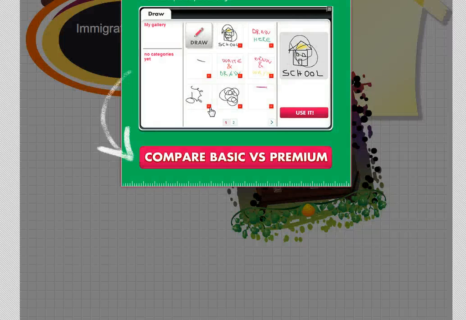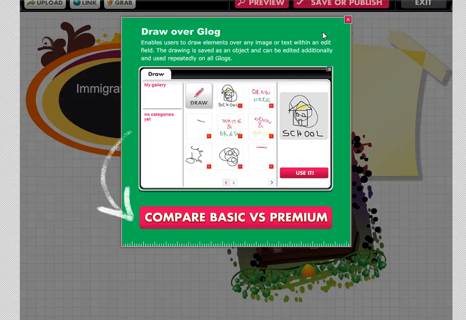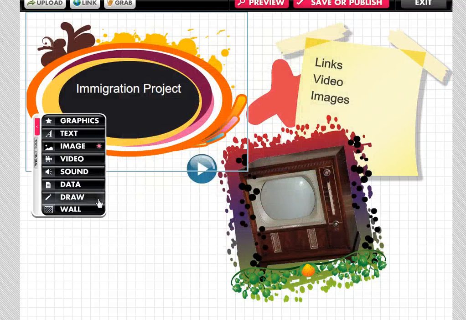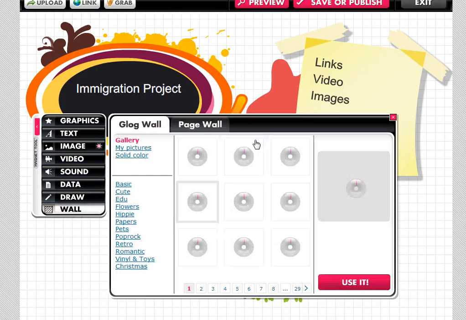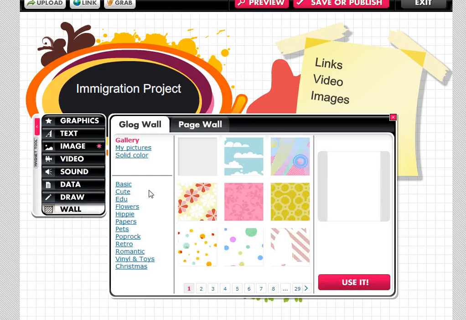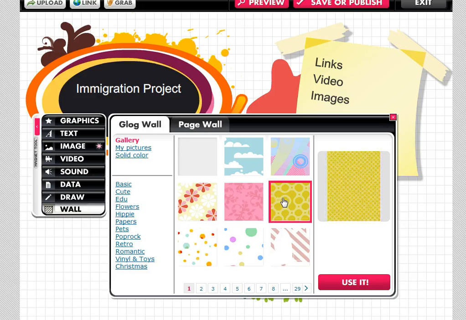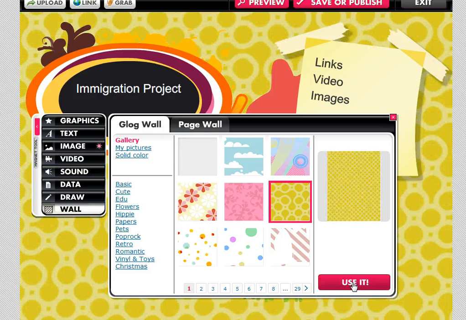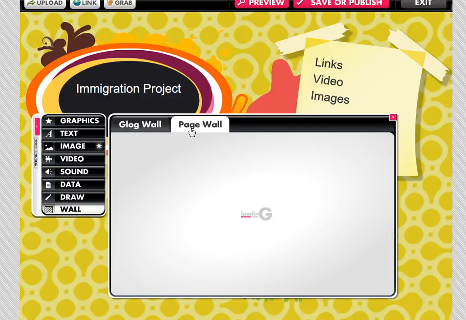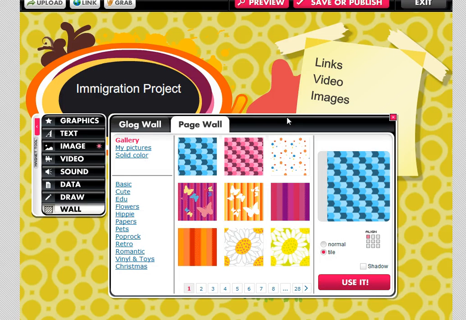The drawing wall will give you some basic drawing tools, but that is one of those options that's included in the premium version, similar to the data option. And the last option here is simply wall, and you've got categories down the left side, similar to images and video and sound, that you can change the page wall design to something that would fit more appropriately for your project. You have some options here on the whole page wall, some categories on the left there, and just click use and browse as you need.